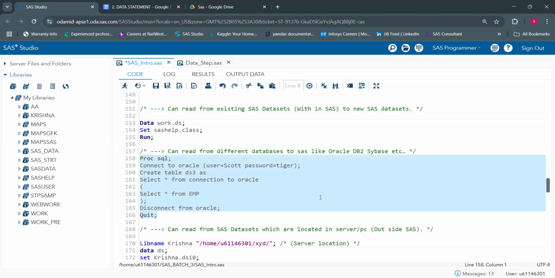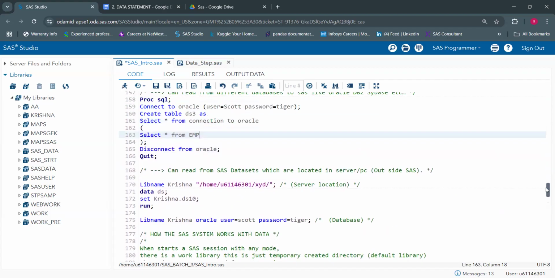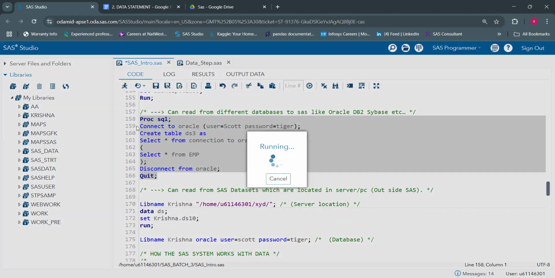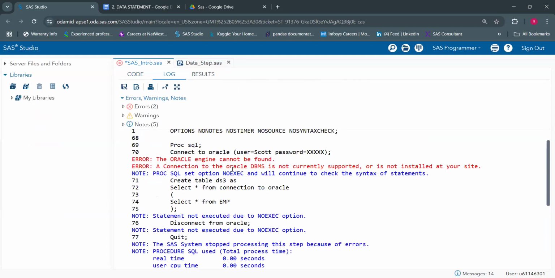Do we have to disconnect after we are done with the import of the data? No. This entire code is to be run at a time, in this way. We may face an error because the Oracle engine cannot be found: a connection to the Oracle database is not currently supported.